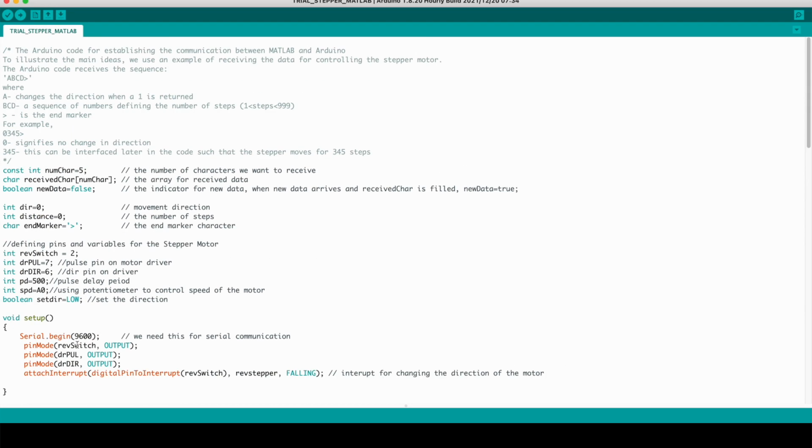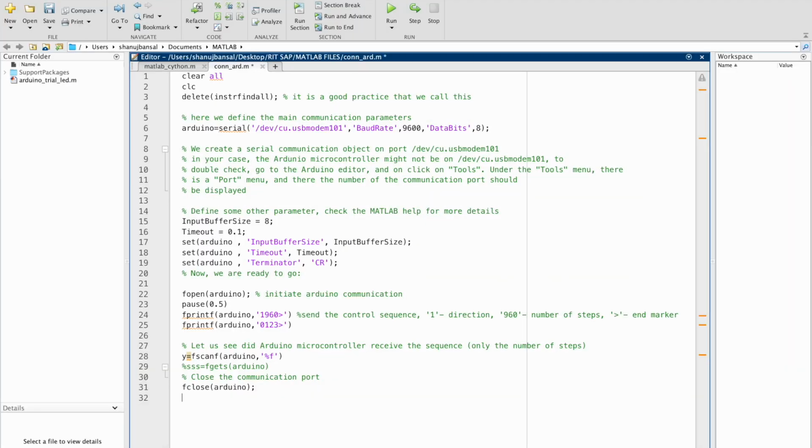Now let's go to the MATLAB code. Okay, so now let's get started with the MATLAB code. First, we call functions such as clear all, clc, and all this. It is a good practice that we call these. Now, we have to define the main communication parameters. So we set arduino equal to serial, usbmodem101, baud rate, and data bits. That is, we create a serial communication object on the port.